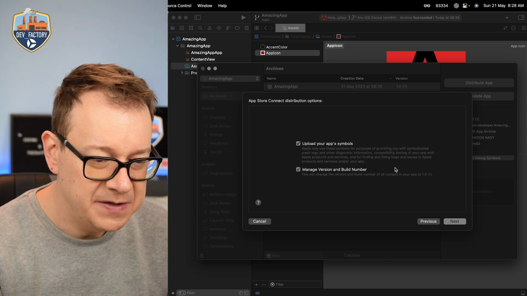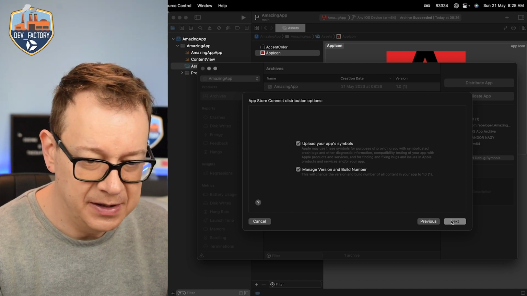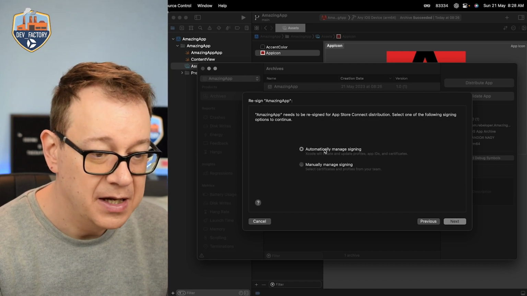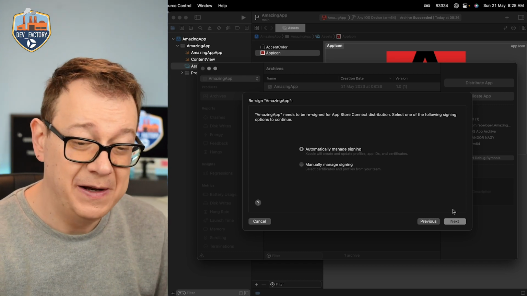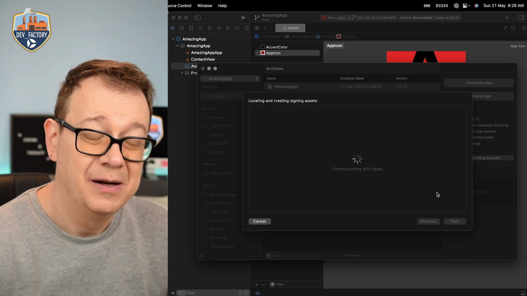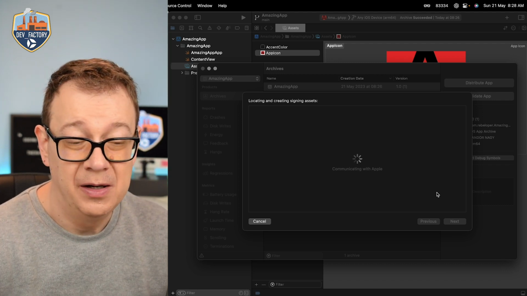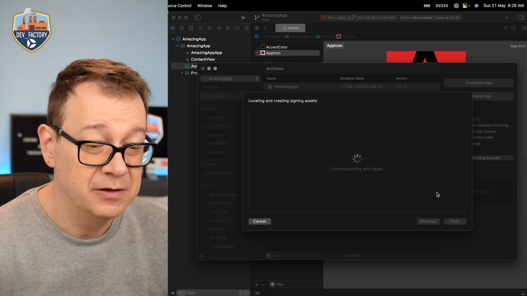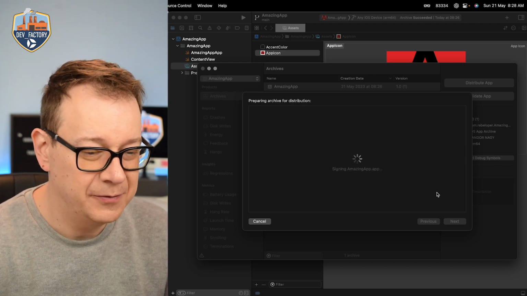Okay, upload your app symbols, yes. Manage version and build number, yes. Let's click on Next. Automatically manage signing, yes please. We had quite a lot of headaches if you wanted to have manual signing, but luckily for us in Xcode now you can do that automatically.